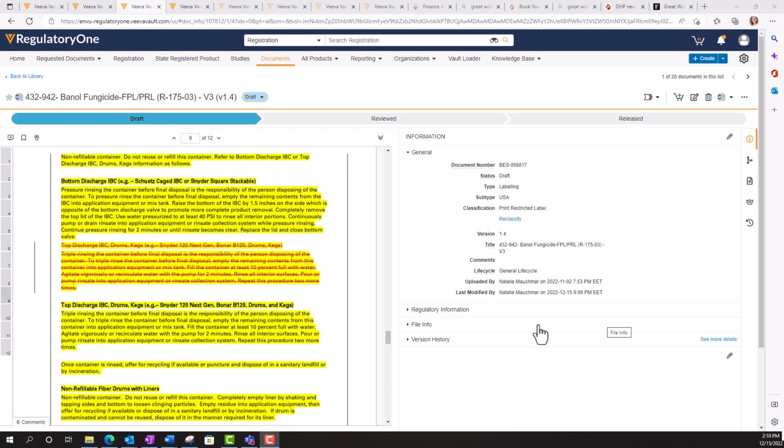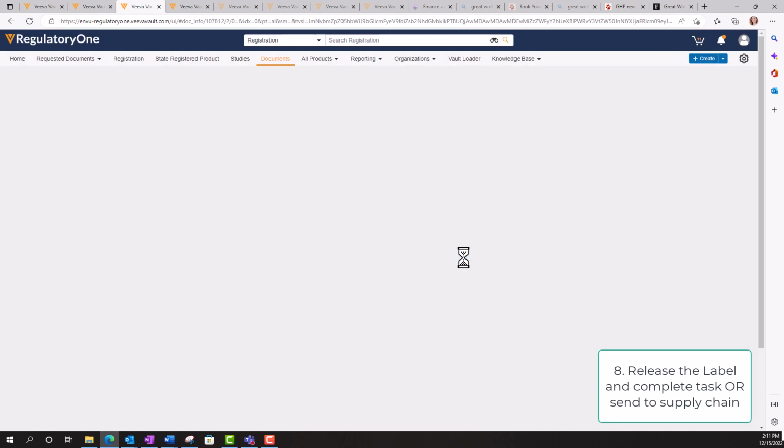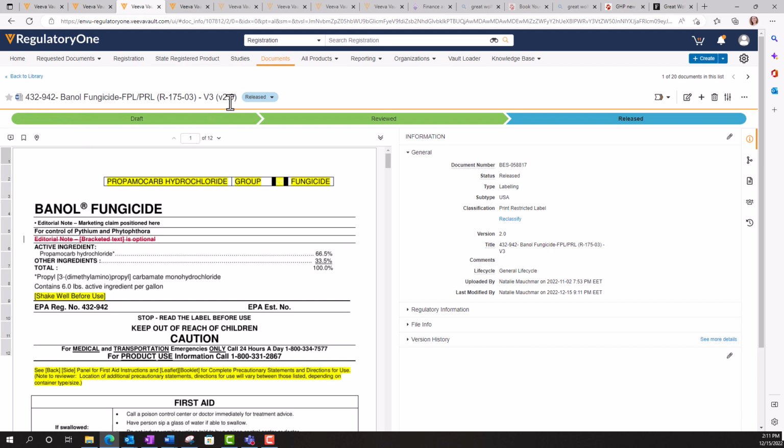All right, so at this point I would say I feel like our label looks good and I'm ready to release it. So I'm going to release, yes. And if your document is still in an active workflow, you can hit complete, and then this will send the notification back to supply chain. This label was done prior to that active notification process working. So I will click here and then send notification to supply chain, and that will send the notification over to Dennis.